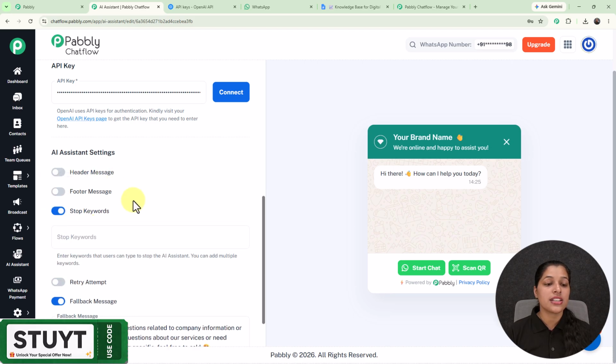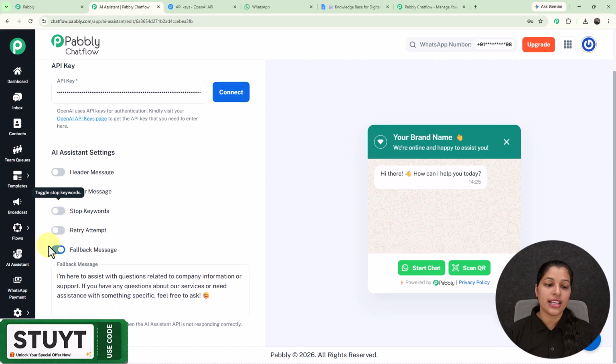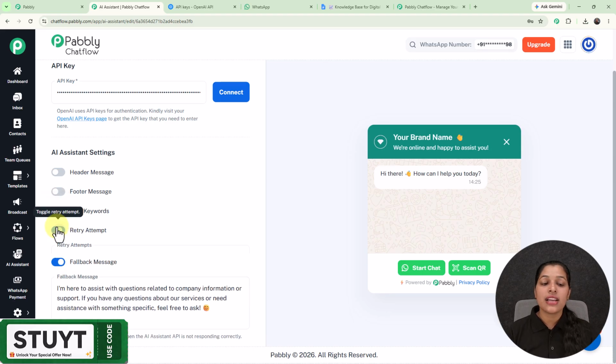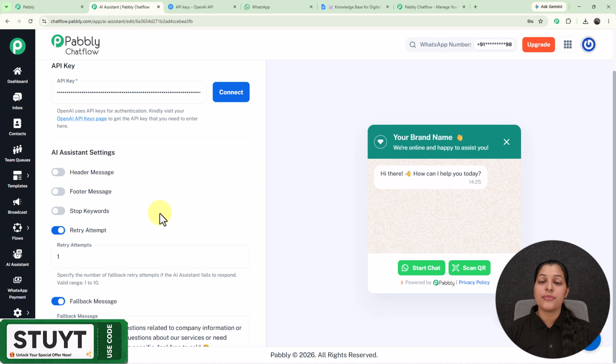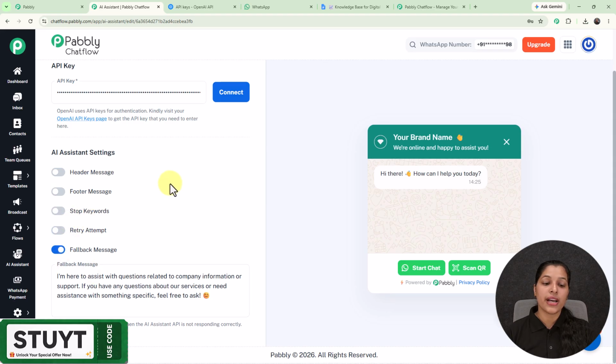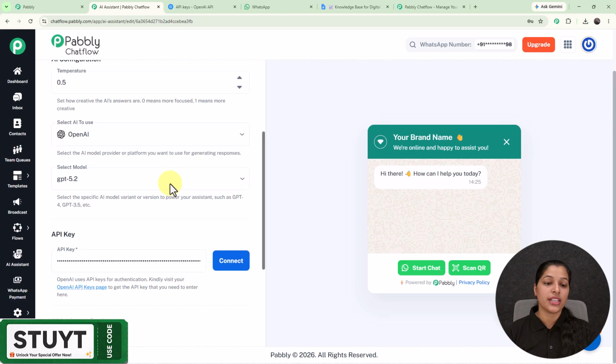So stop keywords are the words which can stop your AI assistant. Here you can provide the stop keywords, and next we are getting this option for retry attempt. Retry attempt basically specifies the number of fallback retry attempts if the AI assistant fails to respond, and the valid range is from 1 to 10. And at last we are getting this option for fallback message. This is the message which will be displayed when the AI assistant API is not responding correctly.